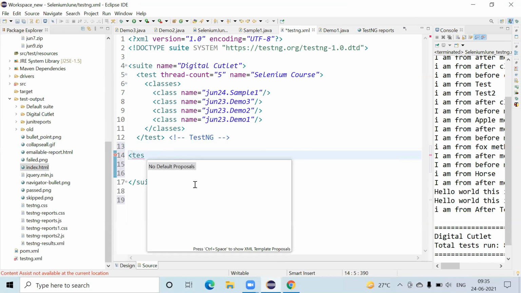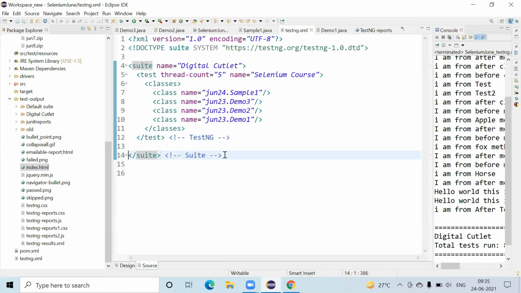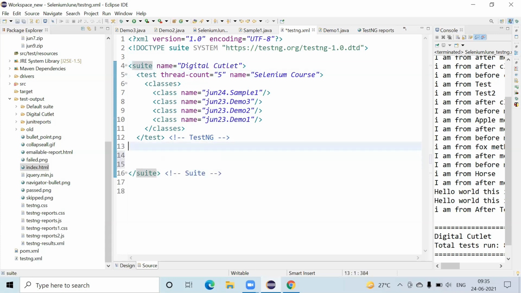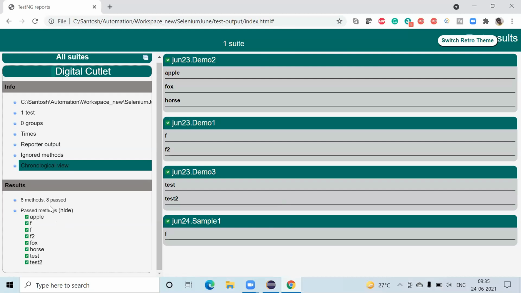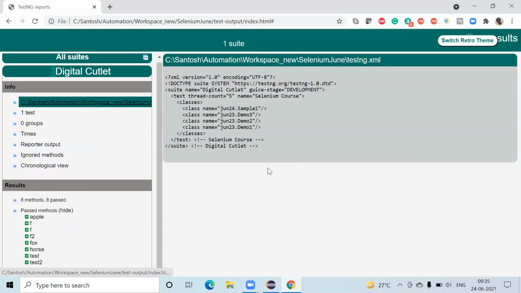Okay, so far it is clear, right? Yes, sir. Okay, now what am I doing? We have given some names: the suite name is digital cutlet, and this one is the course. So now come back here, where I can see those things, the suite name and that one.